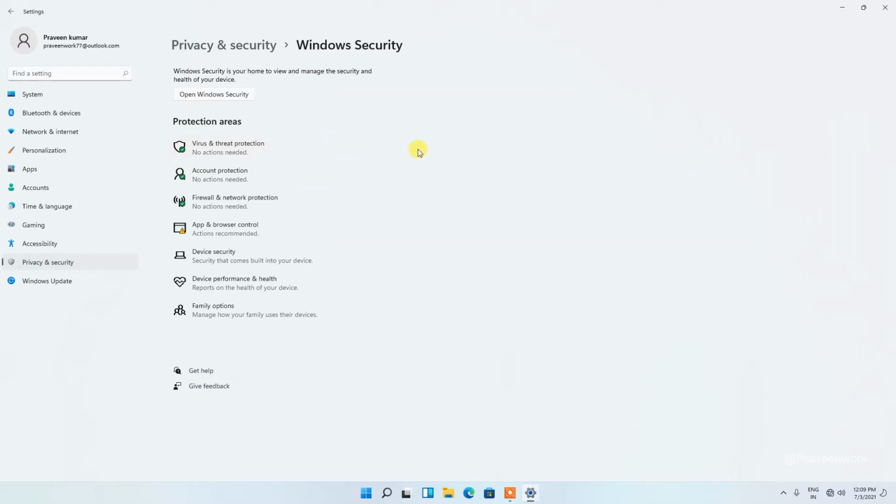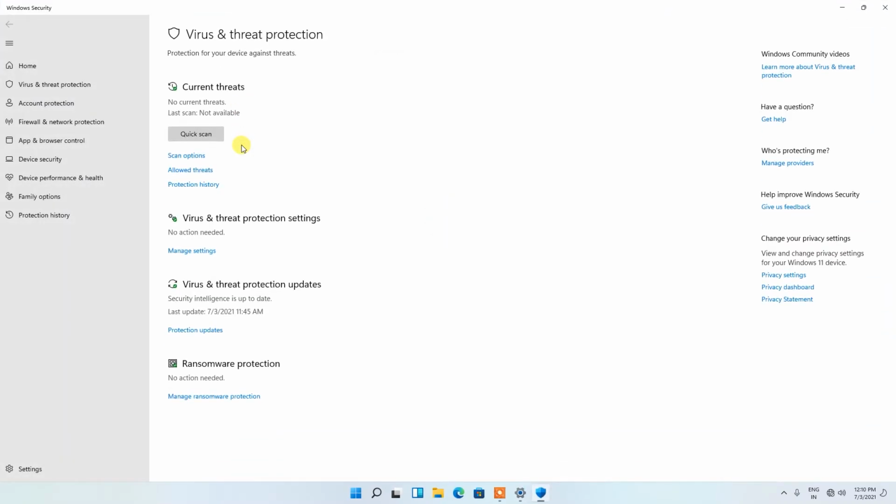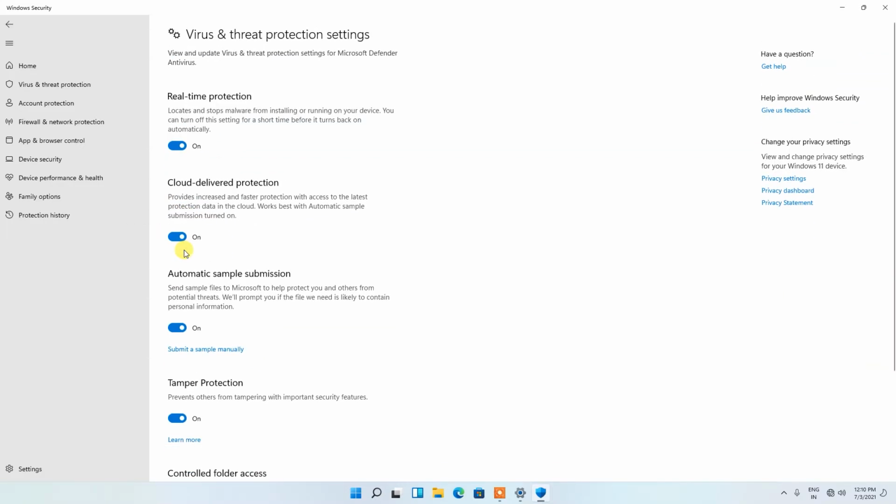Here you can see there are lots of options showing. So tap on Virus and threat protection. After opening Virus and threat protection, here you can see the Virus and threat protection settings. So go to Manage settings. And here you can see the real-time protection is now on.